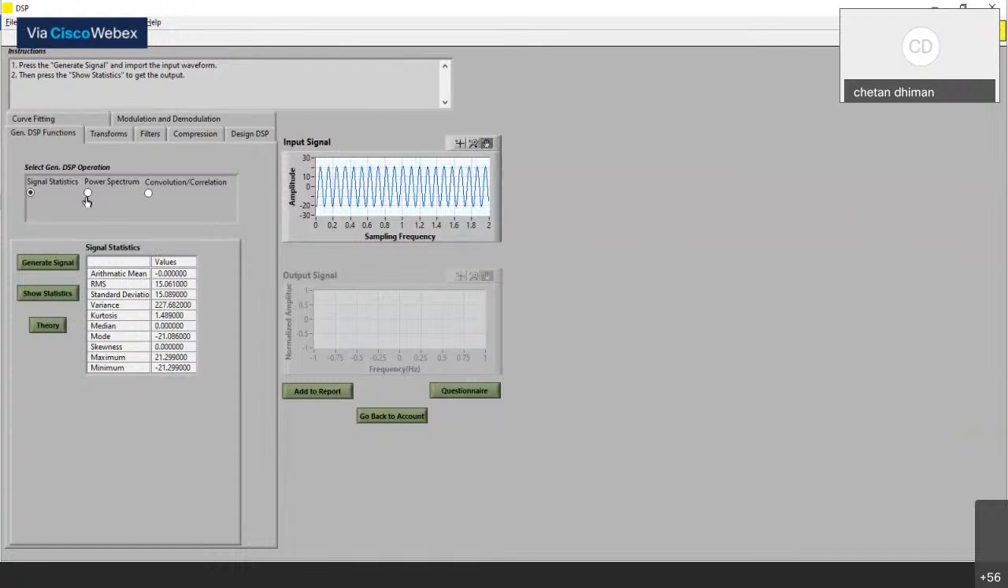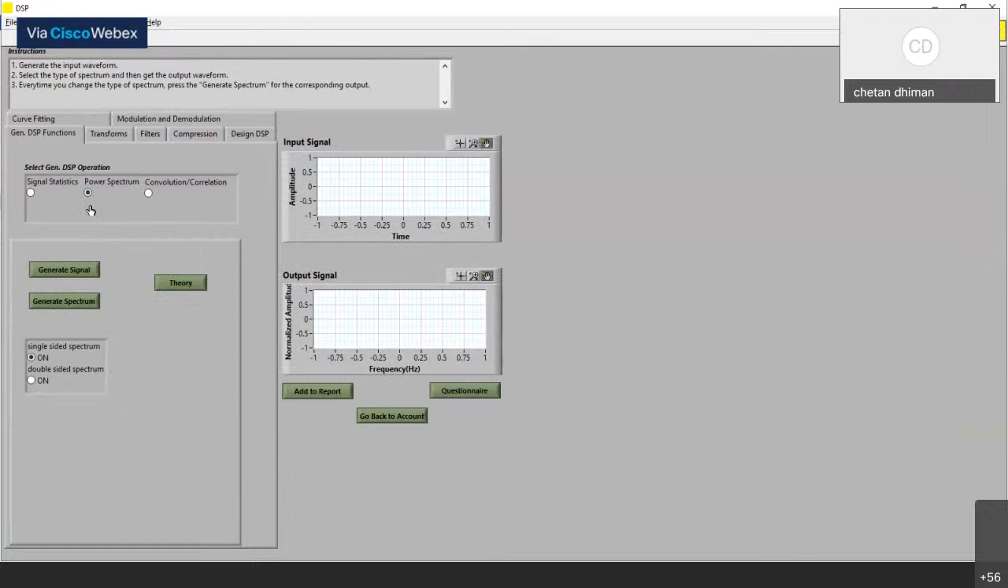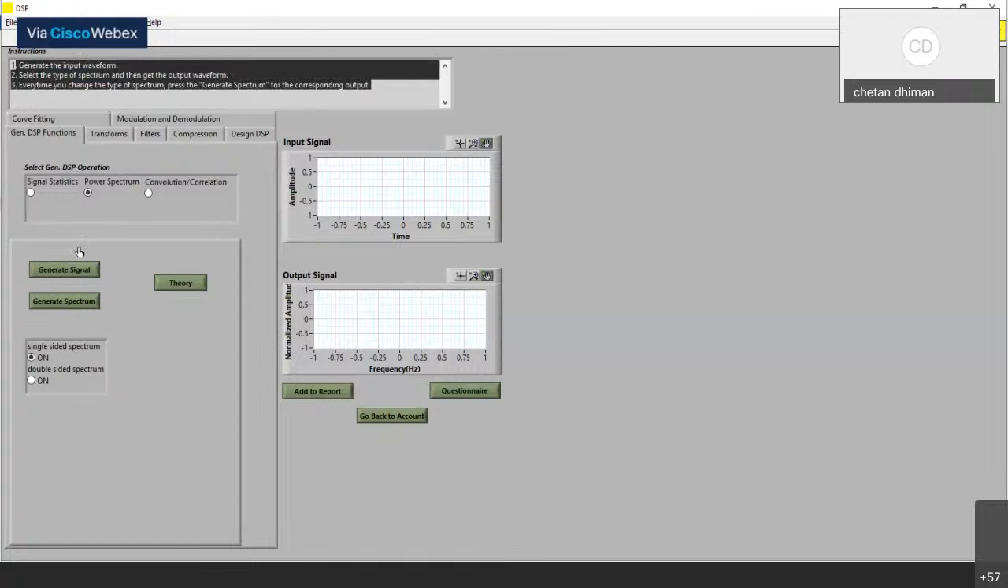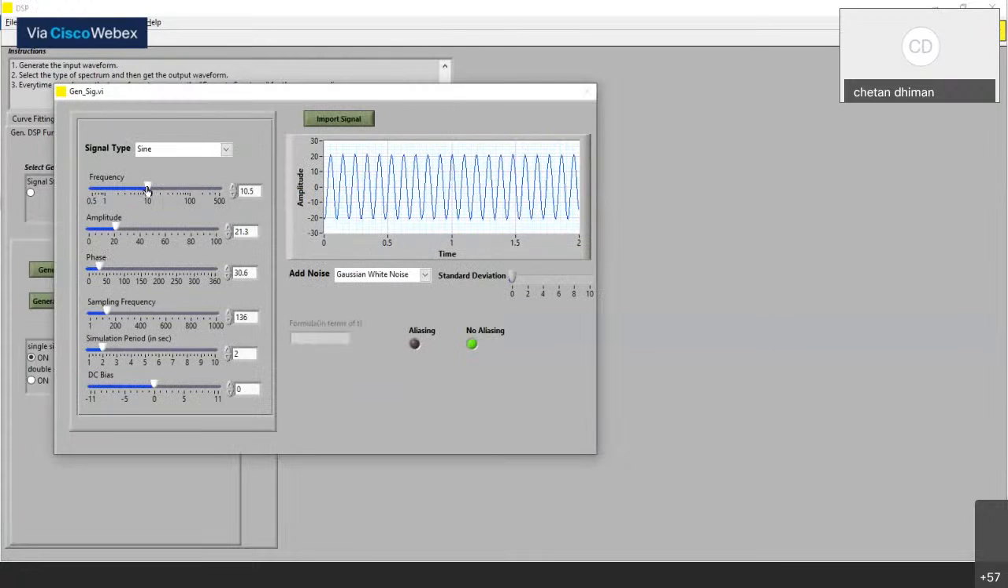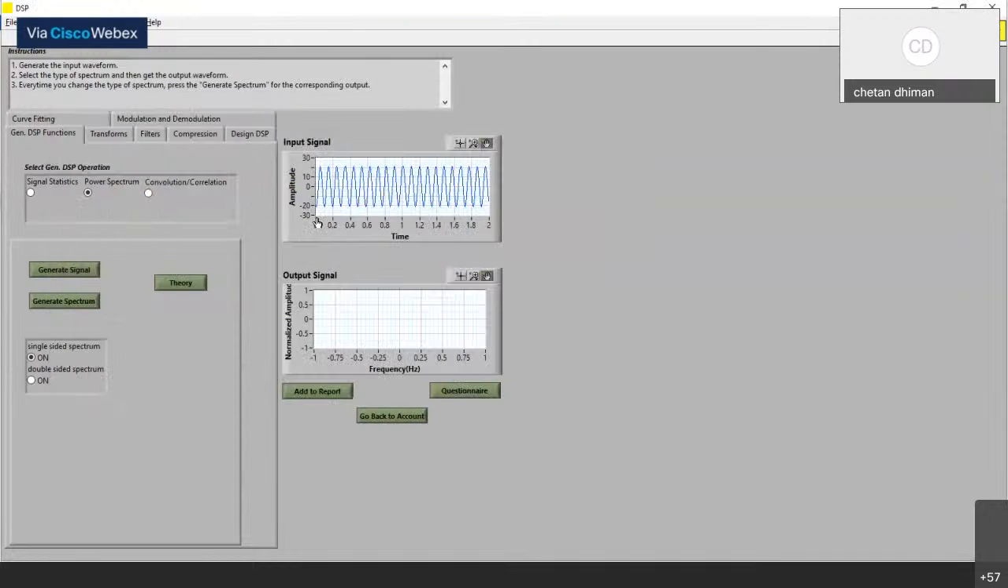Now we will move to our second function, the power spectrum. As we all know, the power spectrum shows the frequencies that contain the signal power by plotting a distribution of power values as a function of frequency. Again, the instructions are available in the upper part. First you have to click on generate signal. Then on the basis of this particular signal, the same signal we will import. And on the basis of this signal, what is the power spectrum of this signal?